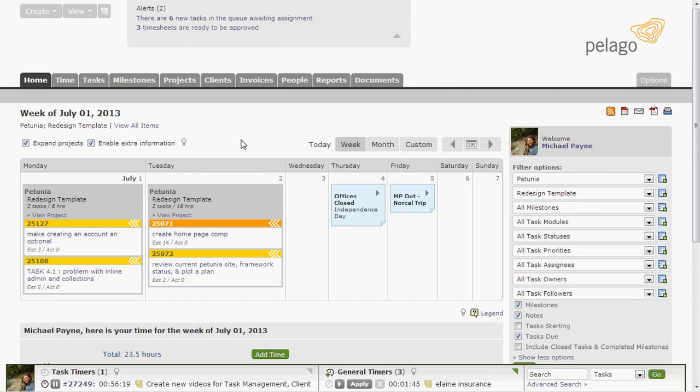So let's dive in. Tasks within Intervals, the three most common areas people tend to work on tasks, is the homepage calendar. It'll have all of the tasks there. By default, the filter on the right here is set to show tasks that are assigned to you.